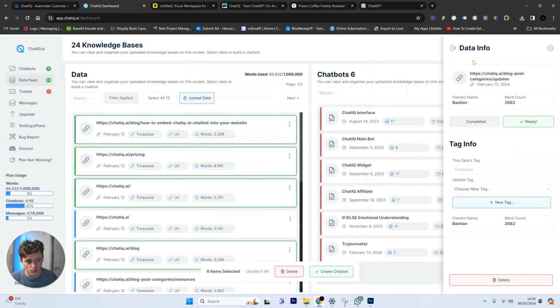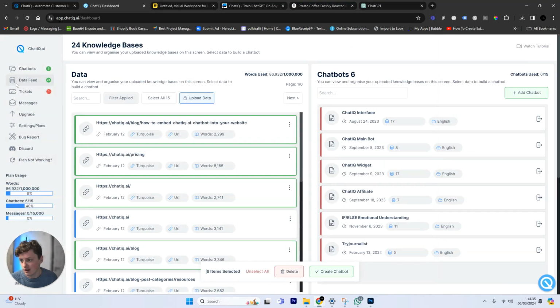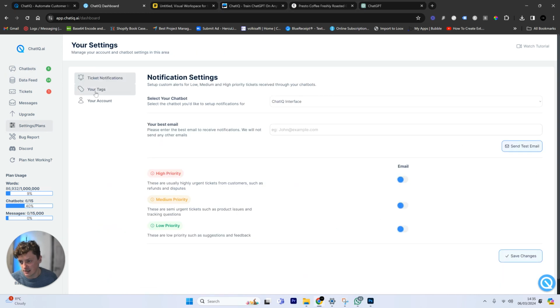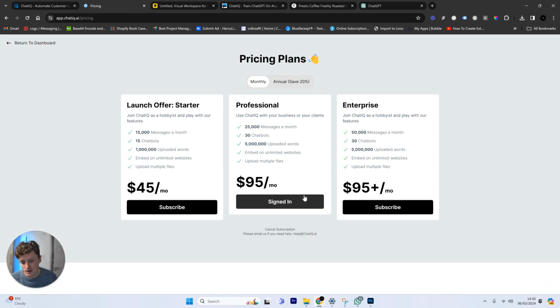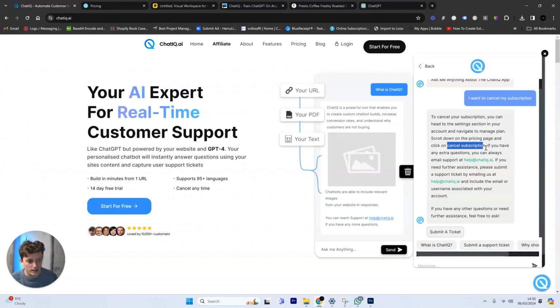If I show you directly within ChatIQ, let me move this out of the way. If I go to accounts, go to settings, my account, manage my plan, I can scroll down and then cancel my subscription. So it knows exactly where everything is within my app, and it knows how to do things within the app as well.